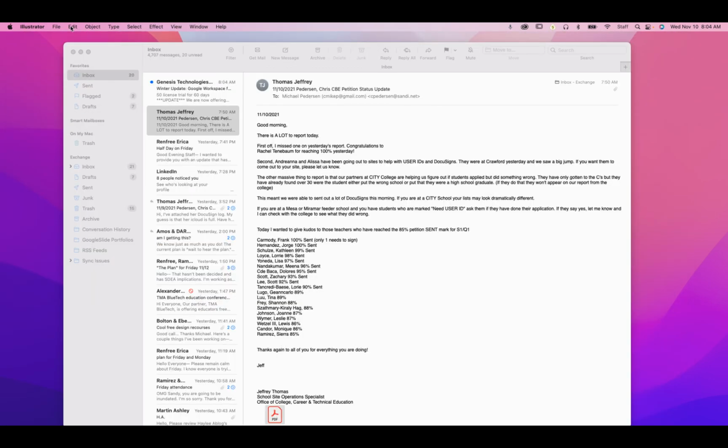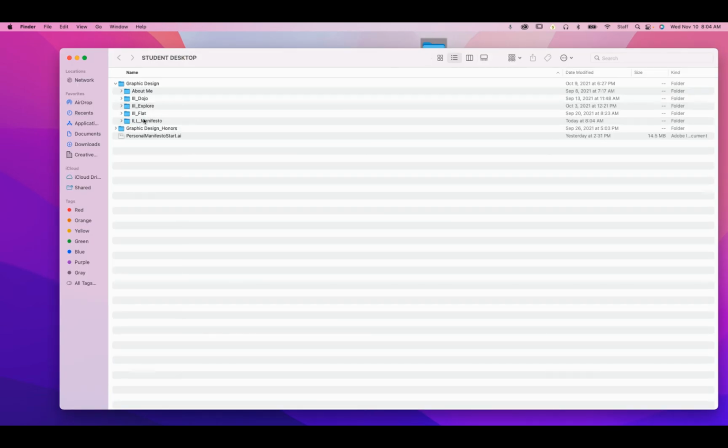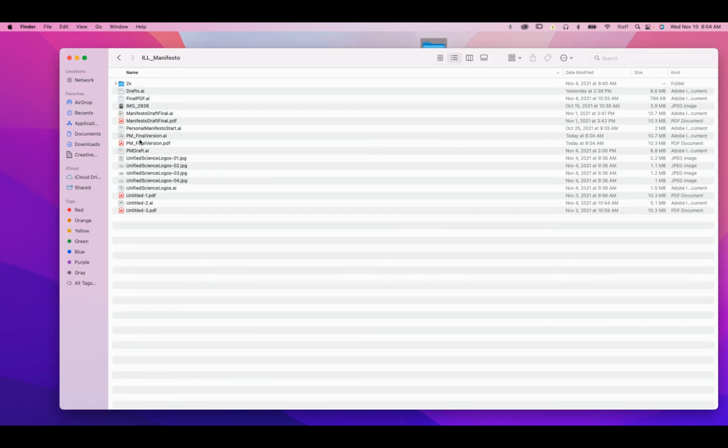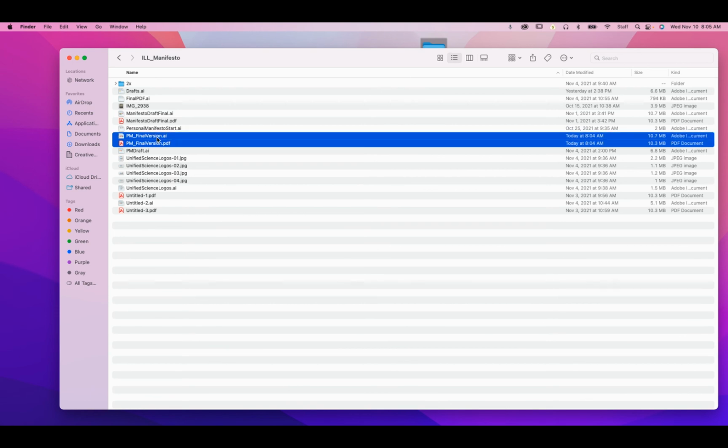And the two versions that you're going to be turning in, pull this one over. There is your personal manifesto final version AI version and your personal manifesto final version PDF. So those are the two files that you will submit, and that is due today.